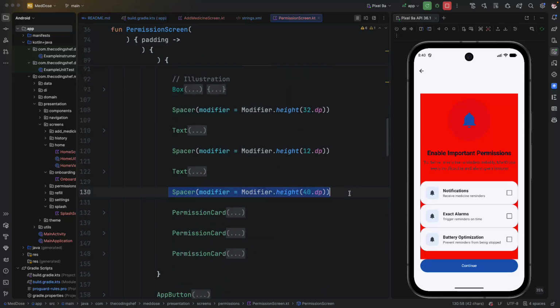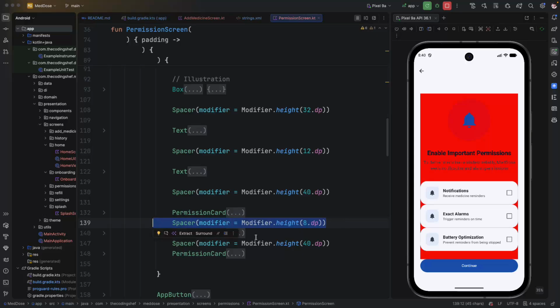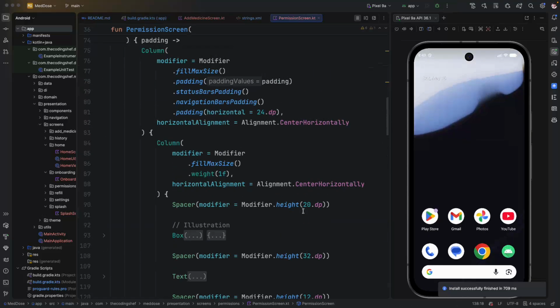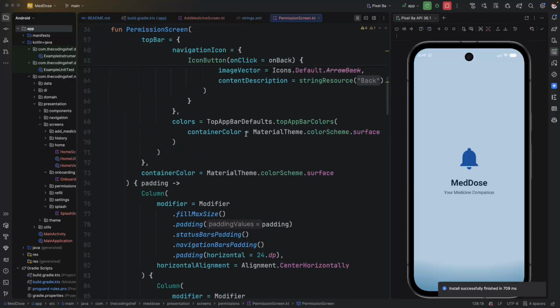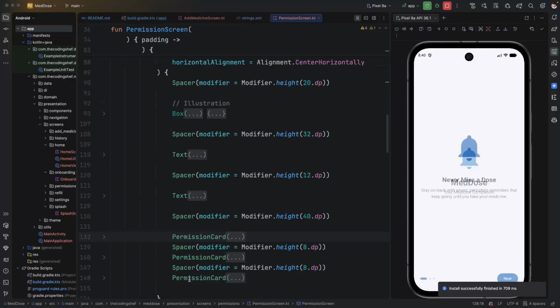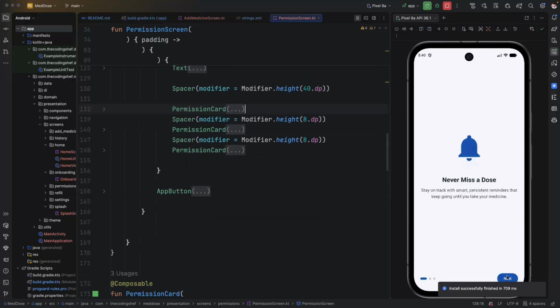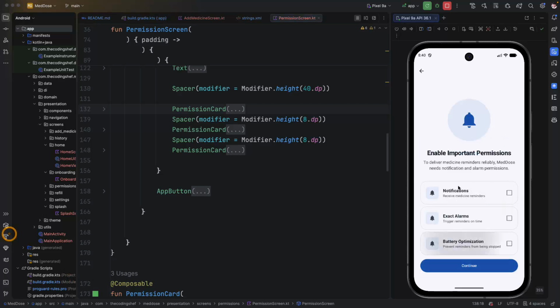Let's add the spacer, simple spacer, 8 dp, spacer height and spacer height. Okay, right. So actually the whole issue was the wrong bracket. So we were closing the wrong bracket. So that was the issue. Now it is fine.